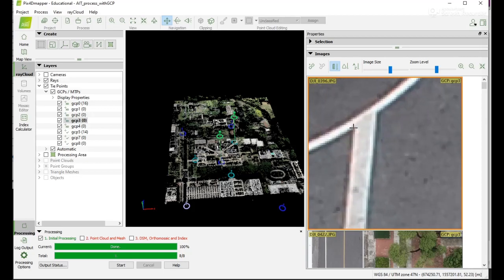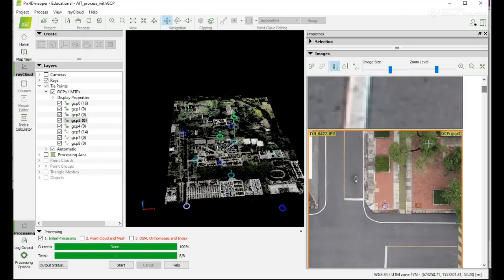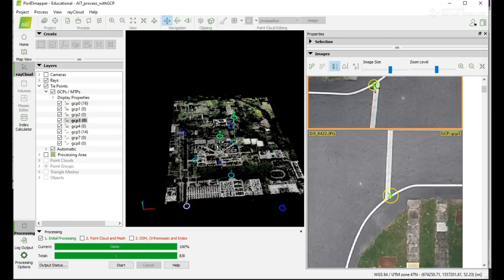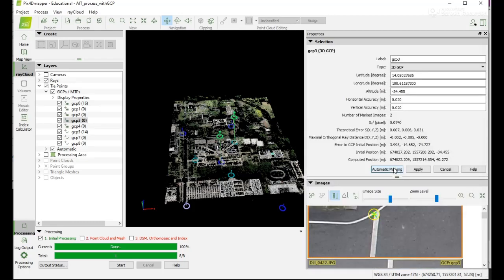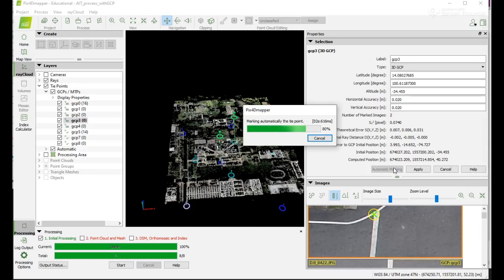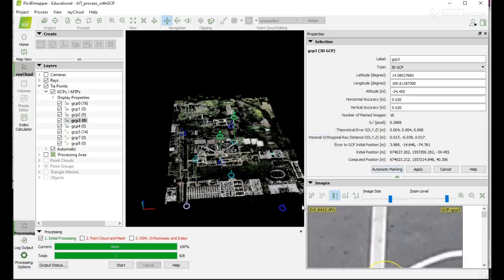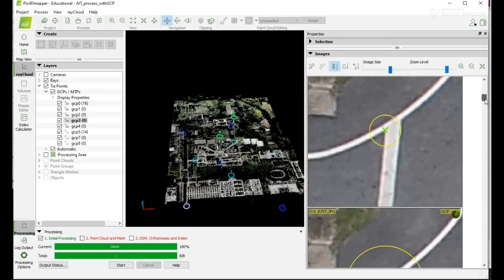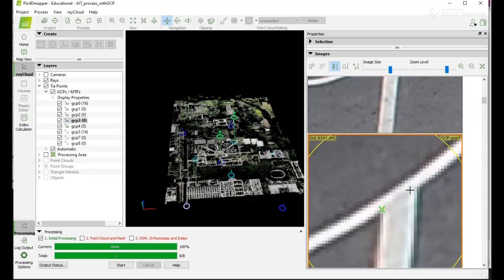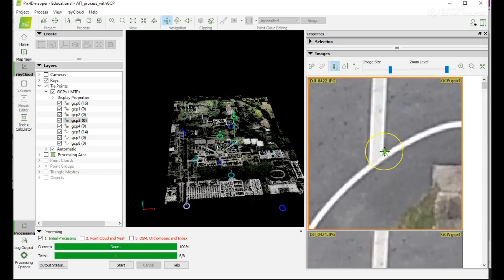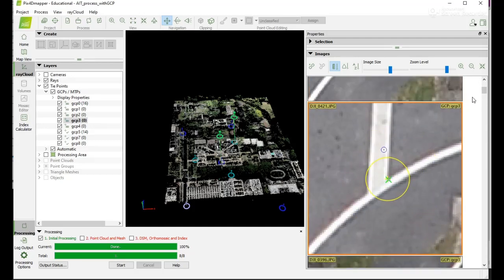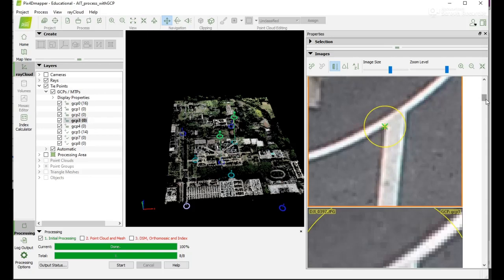Okay, so in order to mark it, the same process can be done here. And then automatic marking. Sorry. This process you have to do for all the GCPs and checkpoints. Now I have to correct the points. Already marked.